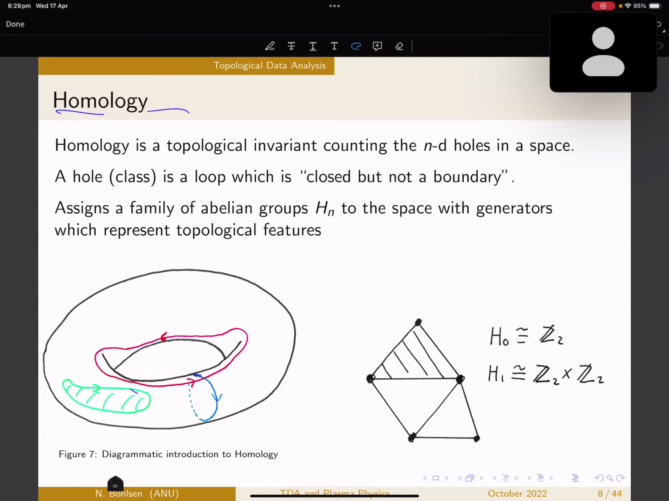So in this example, I've got this blue loop here. It closes on itself, so it has no boundary. That's what it means to be closed. And an actually closed loop will have no boundary. But because I'm only considering the surface of the torus, there's no surface in the middle for this loop to actually be the boundary of. So that's what I mean by it is a hole.